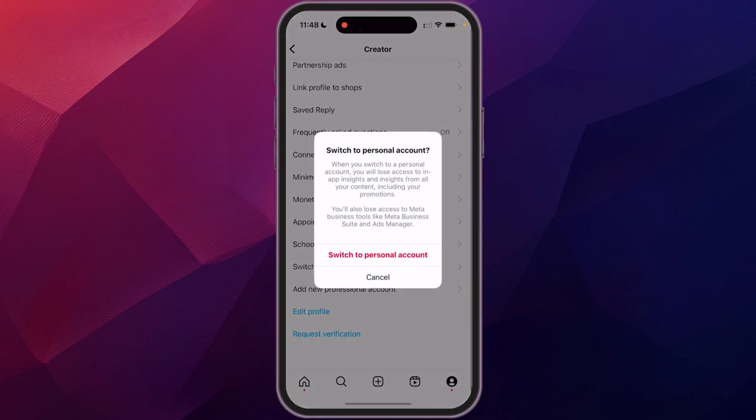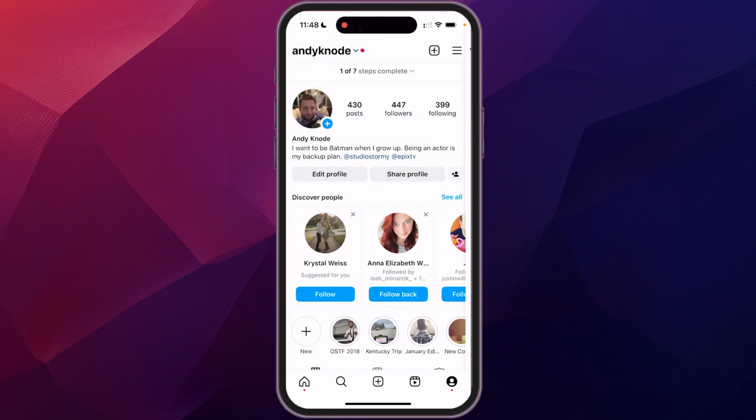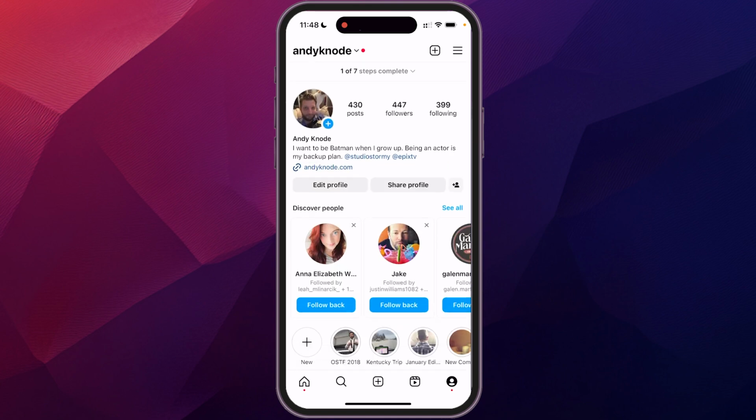You click that. It's going to give you a little warning box that this is what's going to happen. And then, once again, you click on switch to personal account, and it'll switch back to your professional dashboard. And you scroll in, and now you can see that whole professional dashboard is gone, which means that we are back in our personal account. And just like that, we've switched back to a personal account.